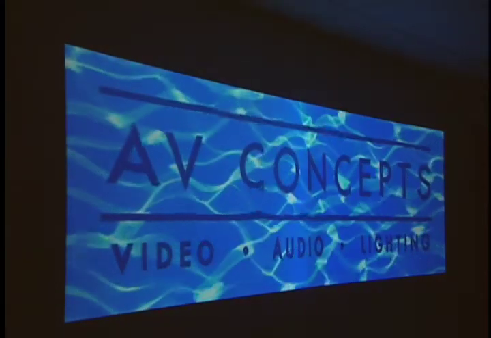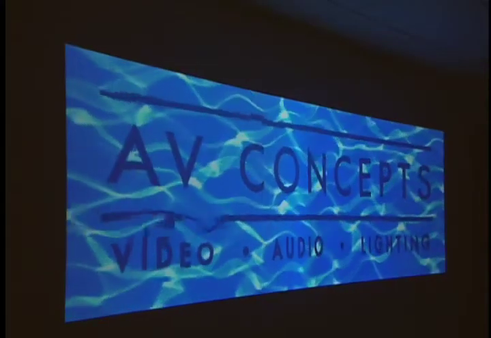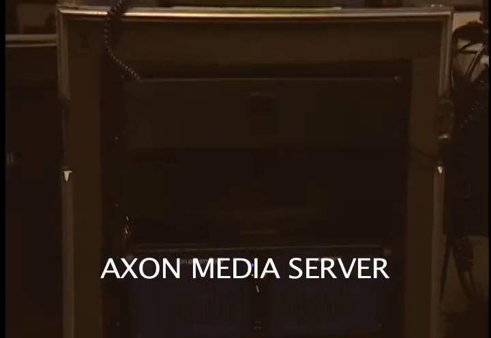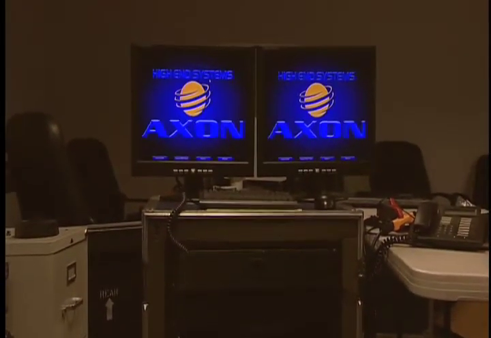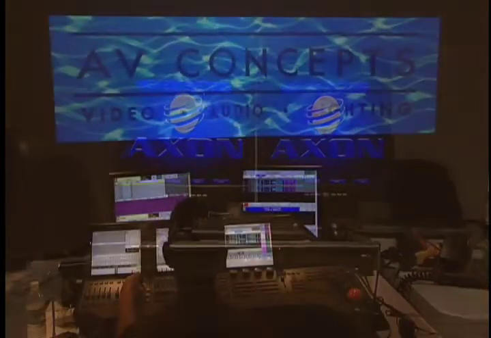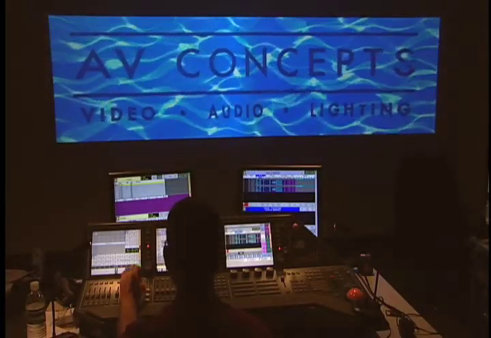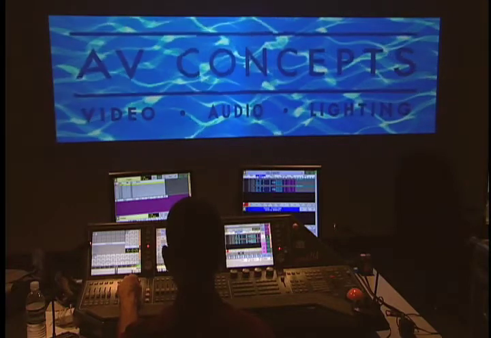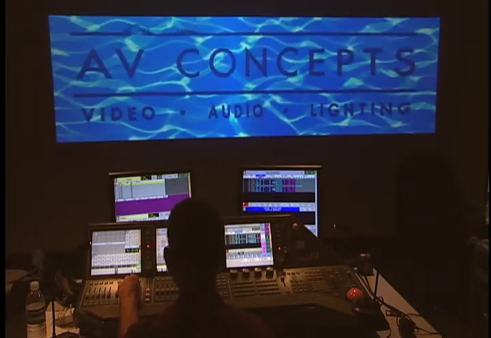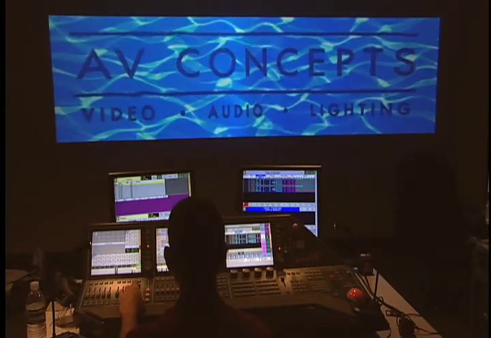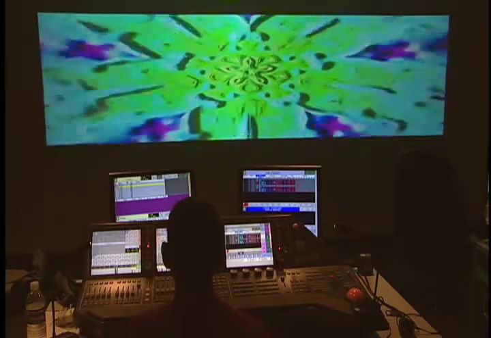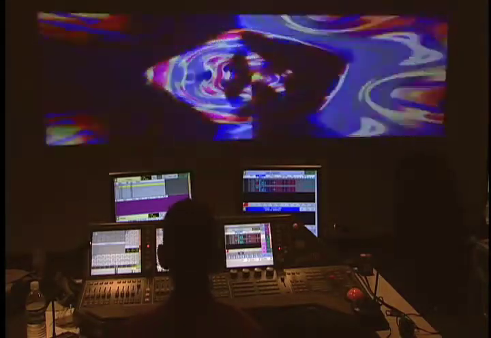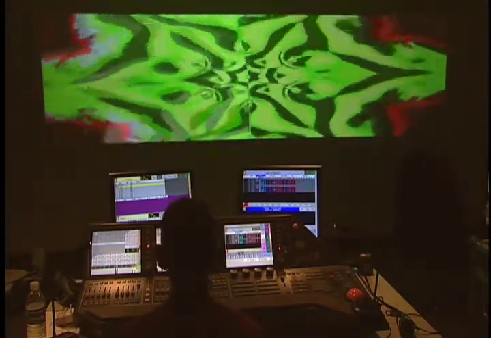Okay, well here we are with AV Concepts to show you all a little bit about the Axon Media Servers system. It includes a Grandime console and a couple of very sophisticated computer playback devices. So what is Axon? It allows the lighting console to select graphic content residing on a hard drive, apply effects to it, manipulate it, and send it to projectors. These media servers come with thousands of stock images and movie clips.